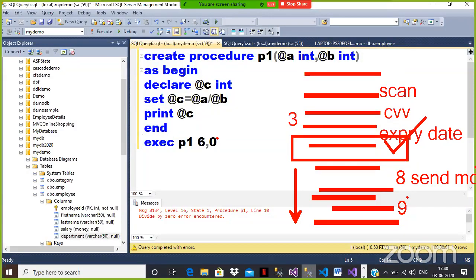We should always display user-friendly messages to the end user. Server is busy, try after some time. ATM is temporarily out of service, insufficient funds. These are the friendly messages. So it is the responsibility of the database developer, at the time of creating the procedure, to handle this type of exception. Did you understand, everyone?